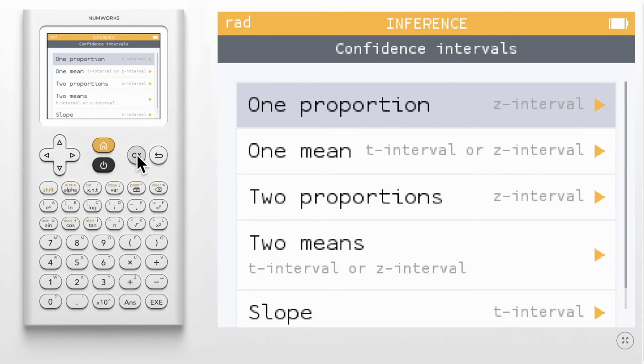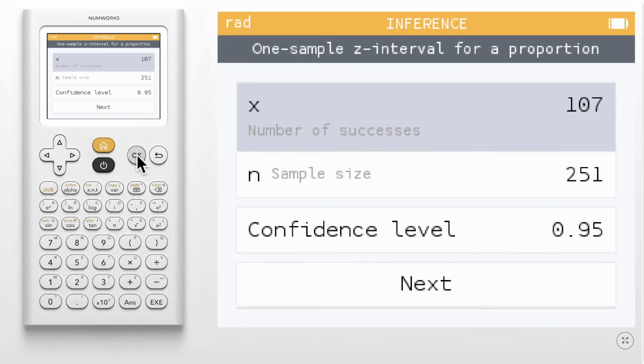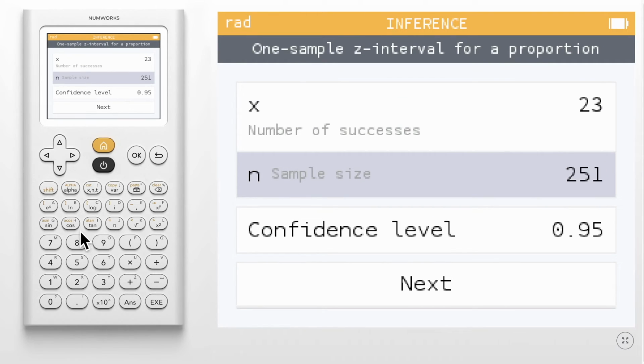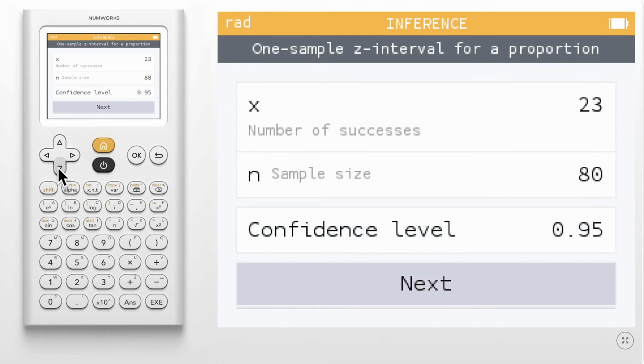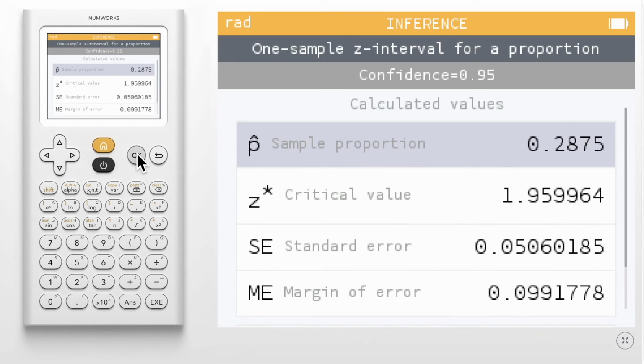And since we are only dealing with one sample, we'll do a 1 proportion z interval. Our number of successes, that is the number of customers who filled their cup with soda, was 23, and our sample size was 80. We were asked to do a 95% confidence interval, so we'll keep our confidence level at 0.95. On this screen, we're given our sample proportion, our z-star critical value, standard error, and the margin of error.